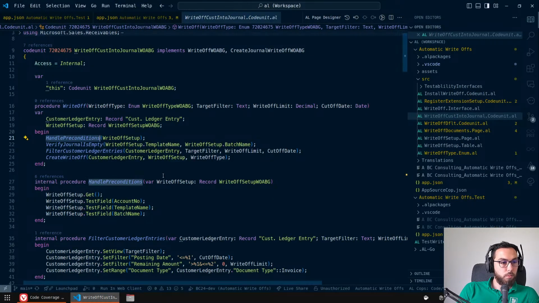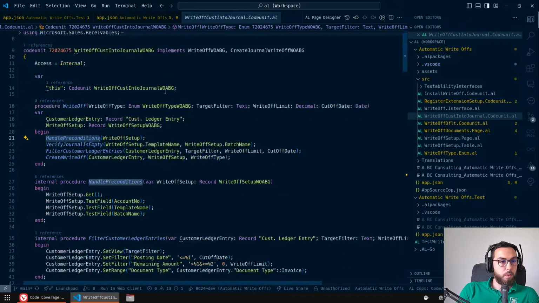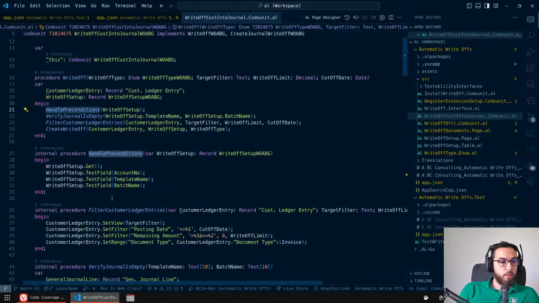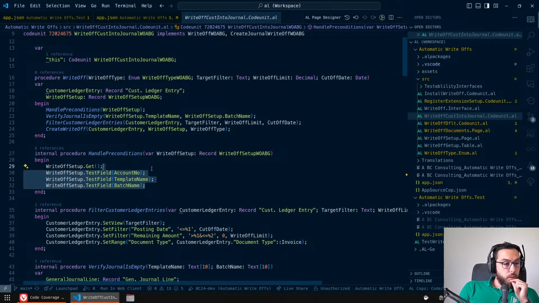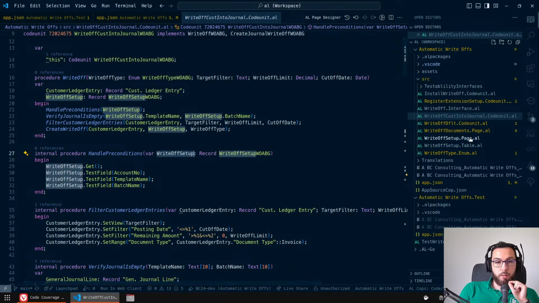And yep, so I have this code unit, I have some interfaces. I did that before already. And yeah, now back to testing this stuff. So preconditions, again, not sure if I want to test this. So this can potentially error if that record is not created. But I think I create this in the install code unit.